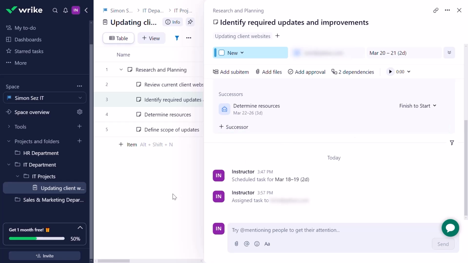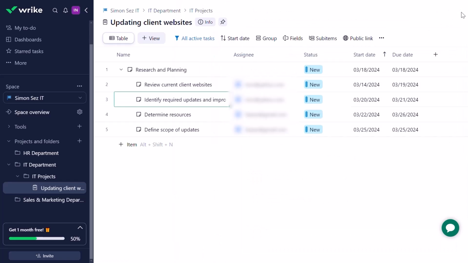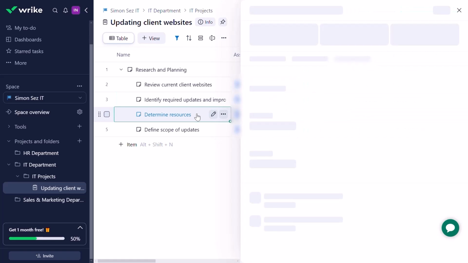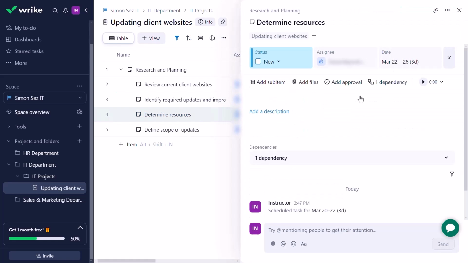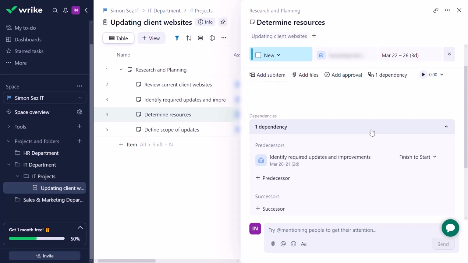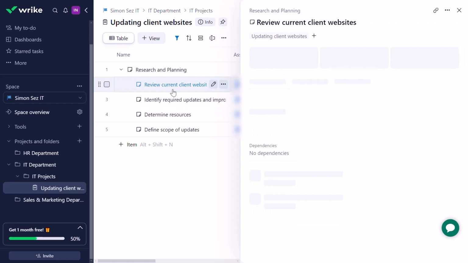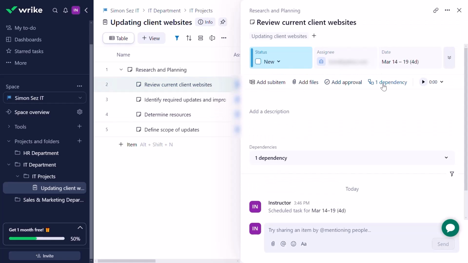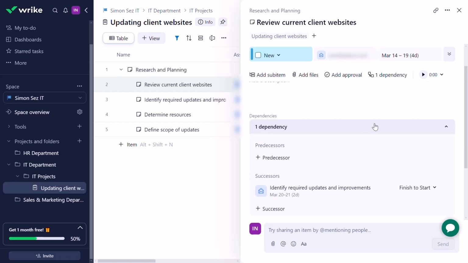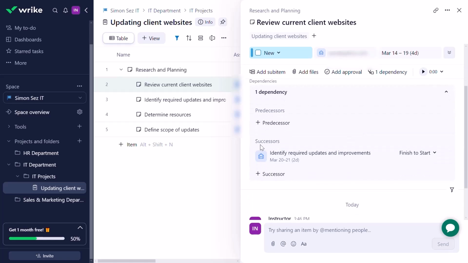Now, once I go on to the next task, let's suppose I go into determine resources. Now it shows that it already has one dependency, identify required updates and improvements. That means until this task isn't absolutely finished, I cannot begin with this one. The same way, I could come back to the task, review current client websites. And if I click on dependencies, I'll see that it shows one dependency and it shows me that it has a successor task of identify required updates and improvements.